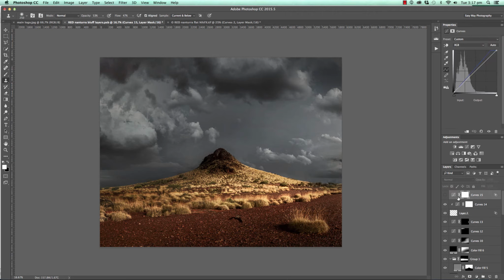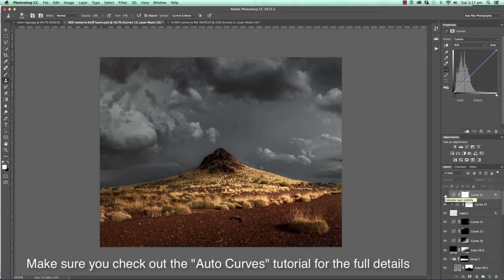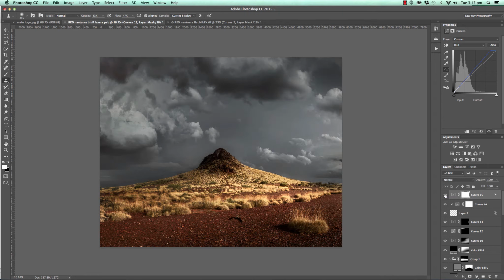And the very last layer, I've gone and done an auto curves. I often do an auto curves right at the very end just to see if it's not a slight improvement on my editing. And you can see it gives it a little bit more punch and a little bit more brightness streaming or flowing out of this image.